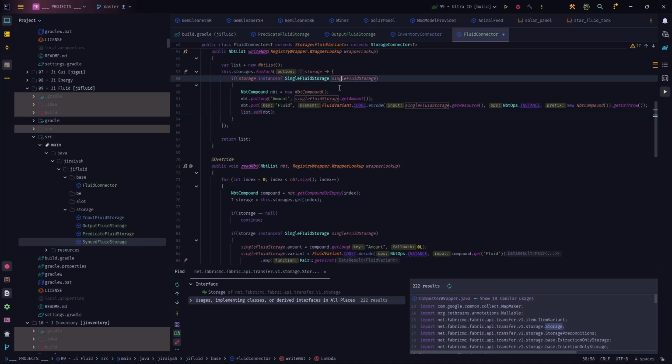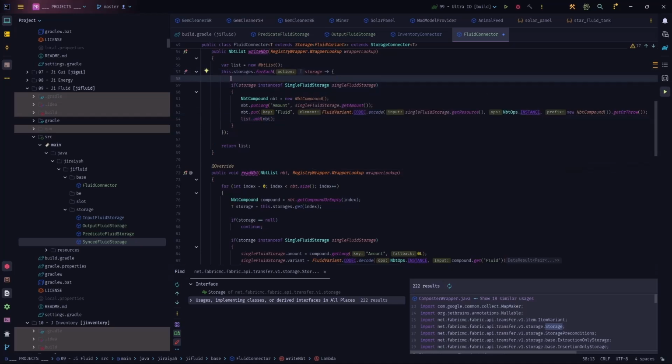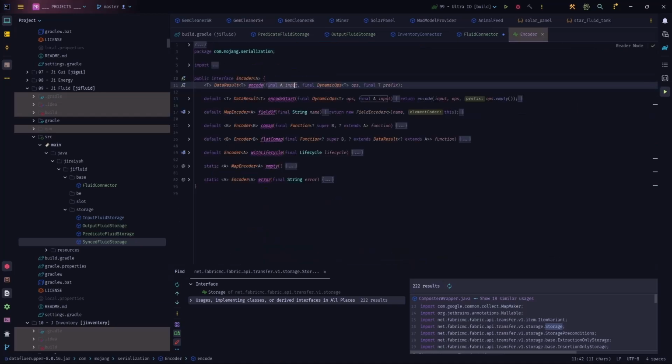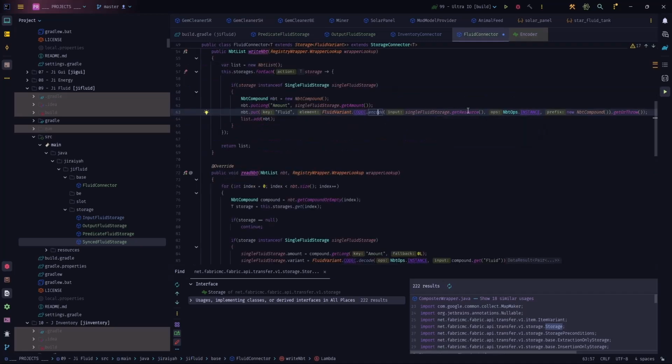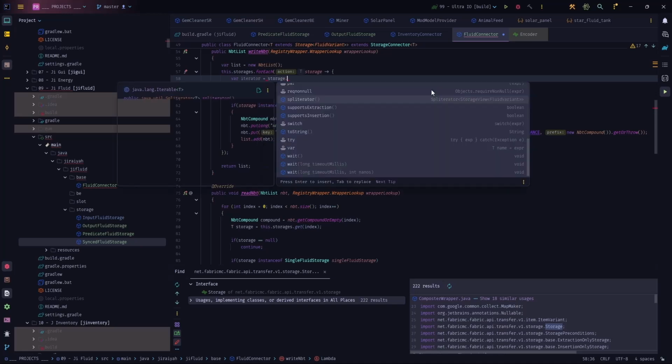If we are not a single fluid storage, do we have anything for the fluid variant codec encode? Let's take a look at that. It accepts an input and dynamic ops and then the prefix. So the input here is the get resource. In other words, we should do this. After the storage, we should say var iterator equals to storage.iterator.